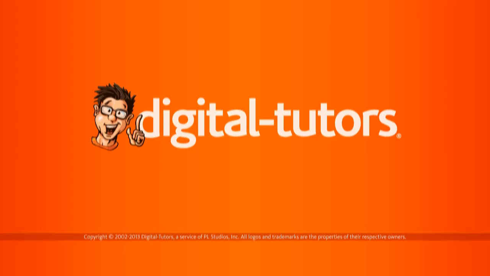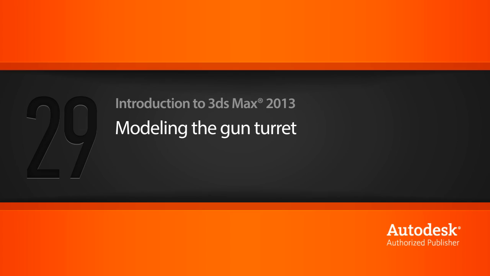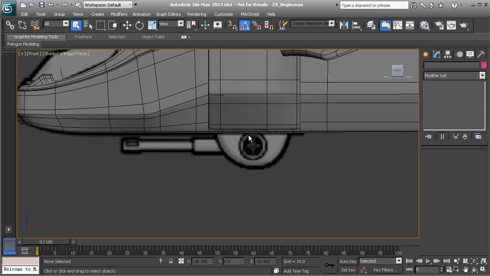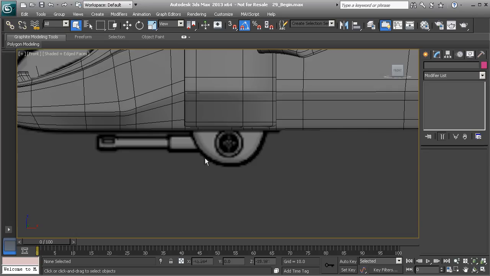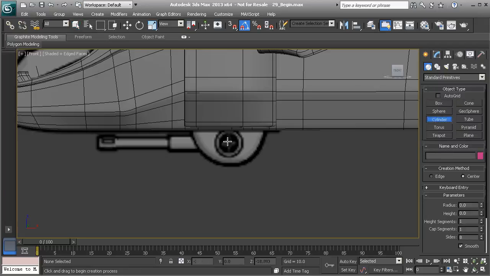In this lesson, we're going to create the gun turret. Alright, so taking a look at the turret in our reference image here, it looks like we have a half-cylinder sort of object that is the mount, and then we have the gun barrels themselves, and then we've got a decorative piece to show that there's a pivot point in this gun turret. So let's go ahead and get started by creating a simple cylinder in our scene.